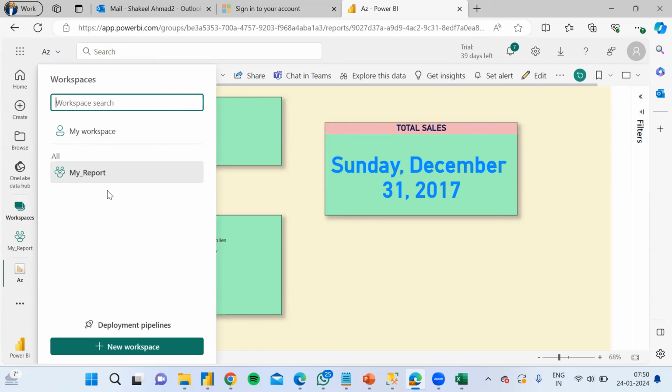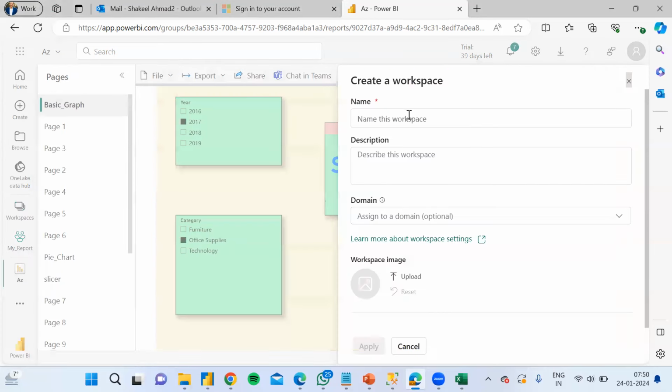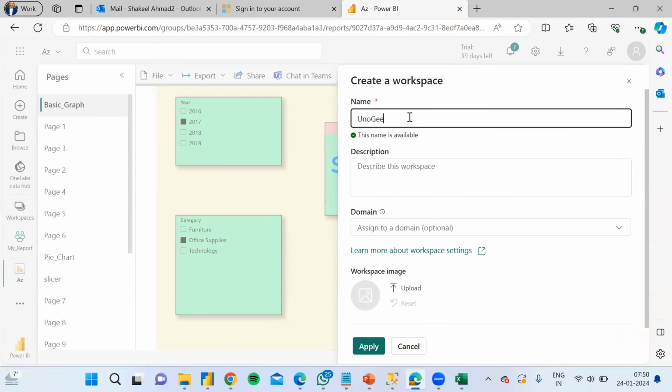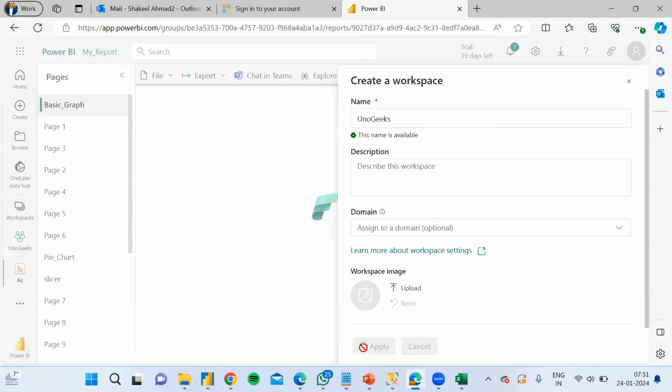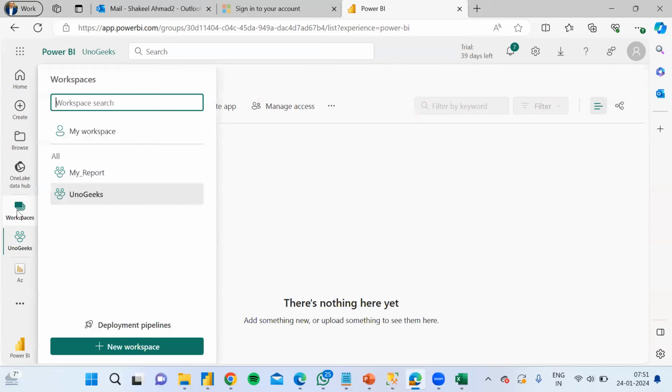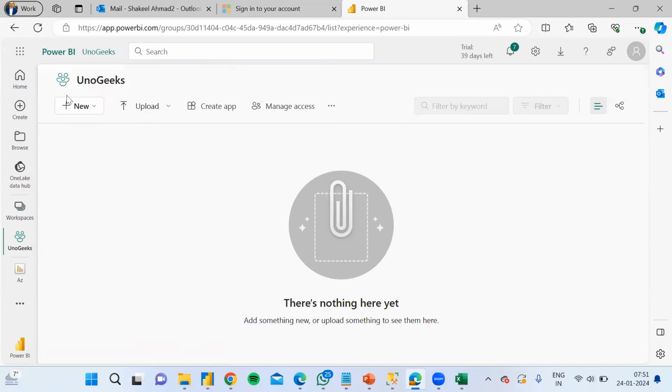This is a workspace, like a folder structure. This is called a workspace in the case of Power BI. We can create another folder here; we can give the name Unogeeks and apply, and give the description and all the things. Now in the workspace section, you can see there is currently no report in Unogeeks.